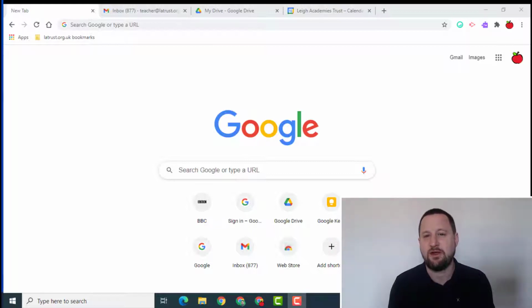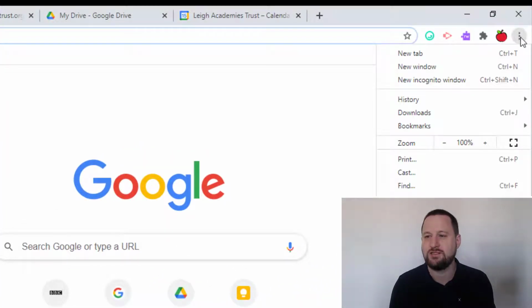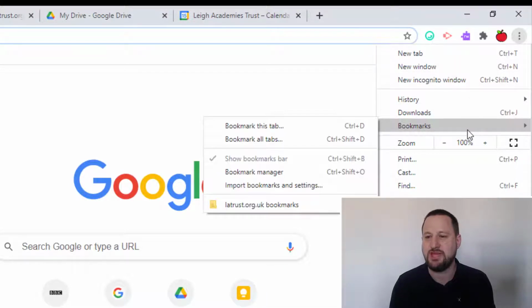So the first thing we're going to look at is the Bookmarks Bar. Now, you might already have this on. You can see here, my Bookmarks Bar is here. If you don't have this on, then you can click on the skinny snowman at the top in the right-hand corner, and then you can see the option here for bookmarks. And then you can turn on Show Bookmarks Bar. So you have the option there to turn it on or turn it off.